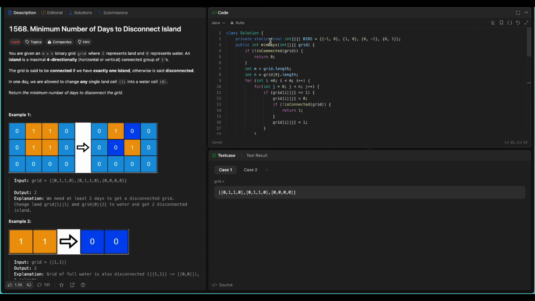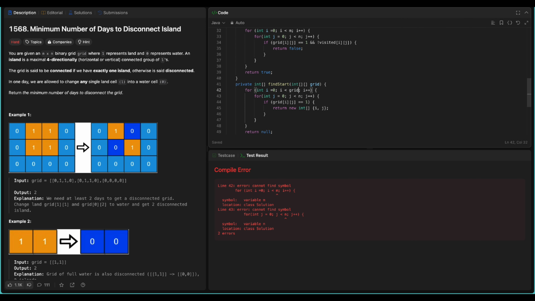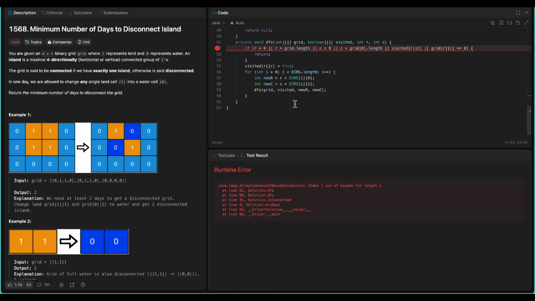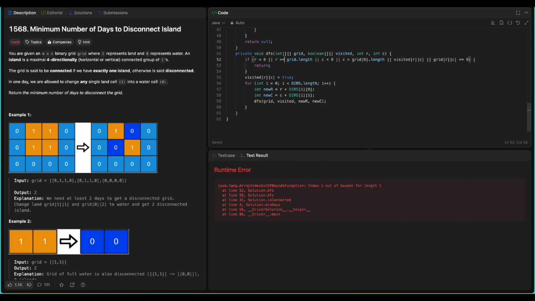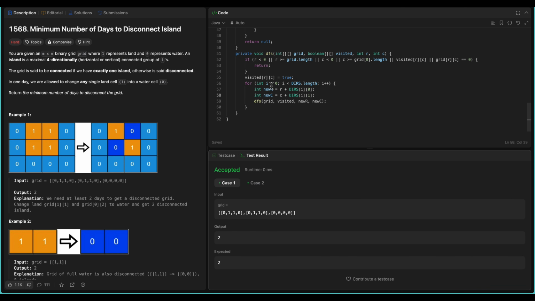Now let's run this code. Oh, looks like a copy paste error. I should be using grid.length and grid0.length instead of m and n. We had 2 errors, right? I hope these are the only ones. Let's run the code again. Okay, there's an index out of bound, because I should also use equality here. My bad. So I think this should fix it now. Yes, let's submit this code.